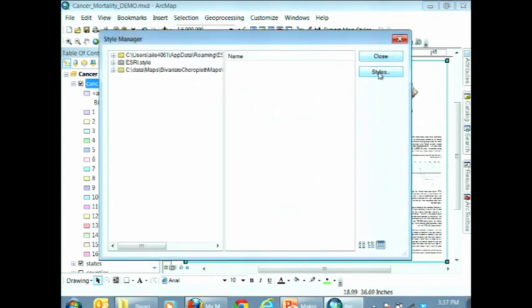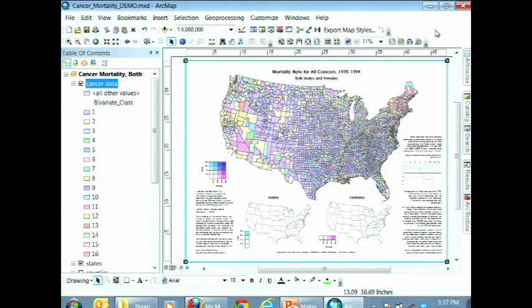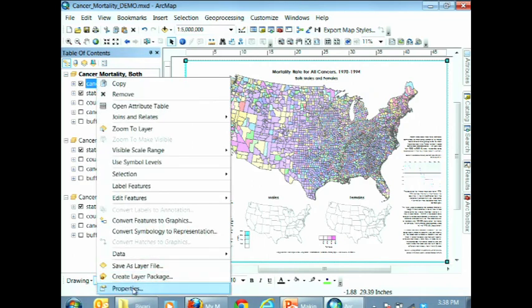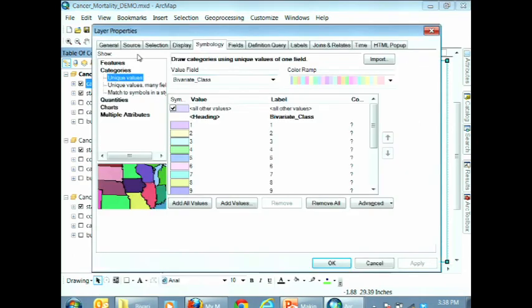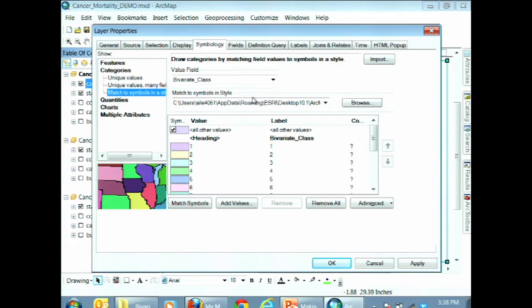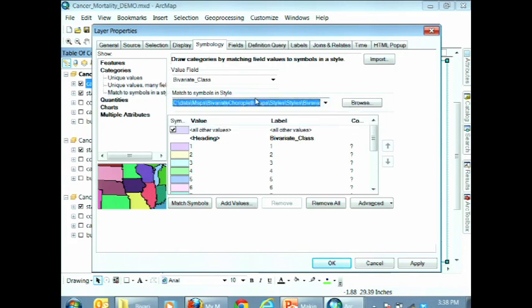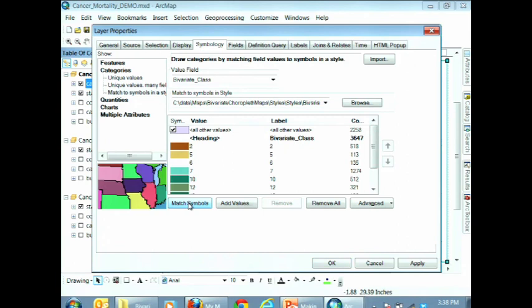And I just realized something, but I'll demo it anyway. It's because my other one died. This will be a trick. Okay, so now I'm going to the properties of this feature class that I'm trying to symbolize, and I'm going to say match to symbols in a style. I'm going to choose that style that I just loaded through the style manager, and I'm going to match those symbols. Now, let's see what happens.